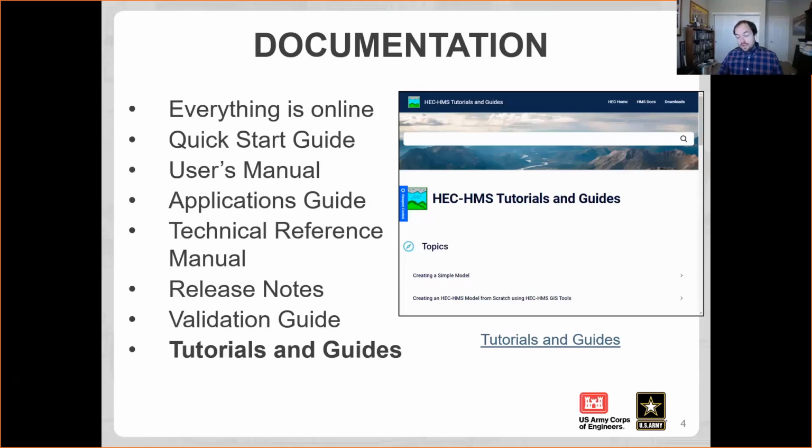All the stuff that I'm going to talk about in here, all the stuff that I'm going to demo, there is a tutorial and guide for each and every one of those individual subjects. Go look at them. They're very, very valuable. We updated them very recently. We are in the process of updating the tech reference manual. I have chapters done for losses, base flow, transform, channel routing, and snowmelt. We're just looking to update that on the actual website.